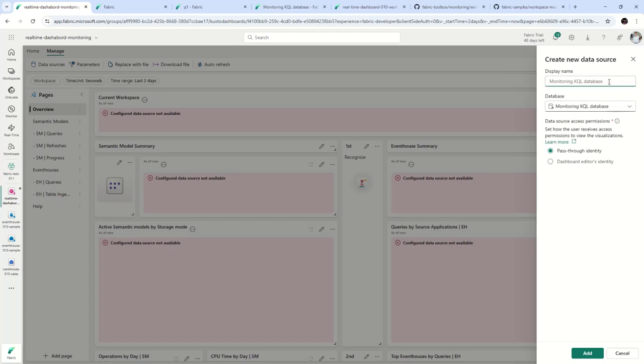So all good. I'm going to set a display name. So let me say monitoring KQL database. All good. Now there are two options for connecting with this. You can see pass-through identity and dashboard editor's identity. If I use pass-through identity, this is how it works. Let's say I configure this and then you open the dashboard. It will use your credentials for connecting with the KQL database. So if you do not have any permission for accessing or reading the KQL database, then you are not going to see data in these reports. So that's how pass-through identity works.